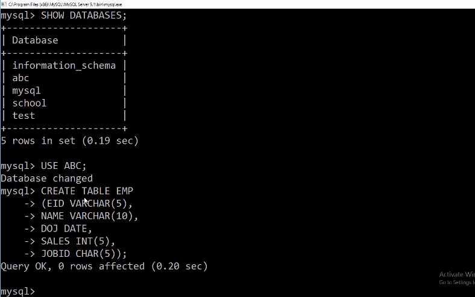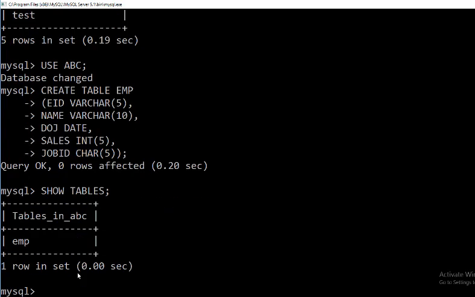So if the query is okay, you will get the query okay message, and the table will be created. If you want to see whether the table has been created or not, you can write the show tables command. See, this is the heading, tables in ABC. So ABC is the name of the database, and within this database a table EMP has been created. If you want, you can create one more table. So to create one more table, you will again write the create table command.